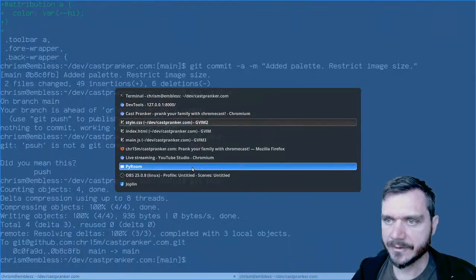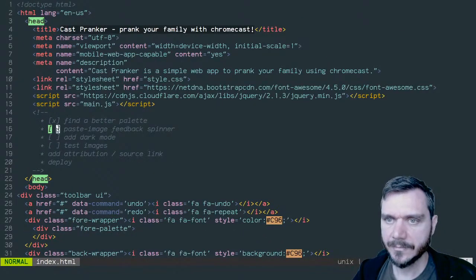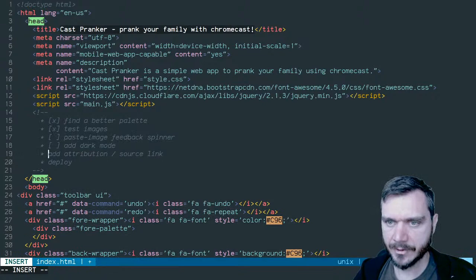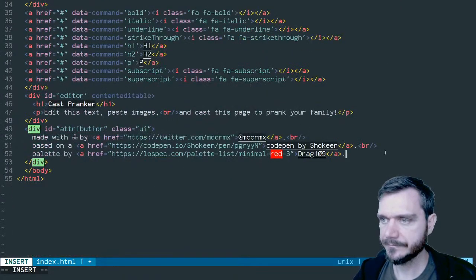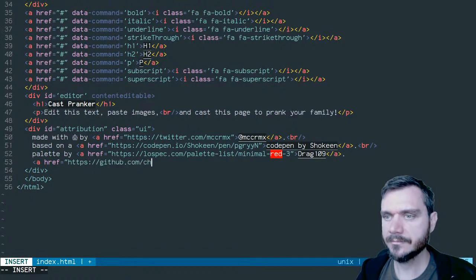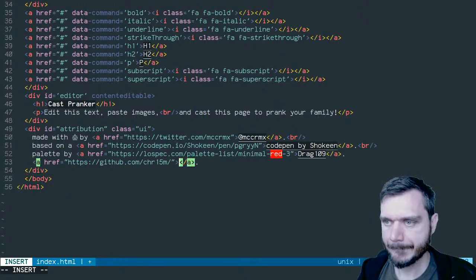Right, let's go back to our to-do list. I think that's good enough for pranking to begin with. Dark mode would be really good. So test images, we've done that. We added an attribution. Actually, I'll just quickly add the source code link to that as well. A href equals github.com, source code.